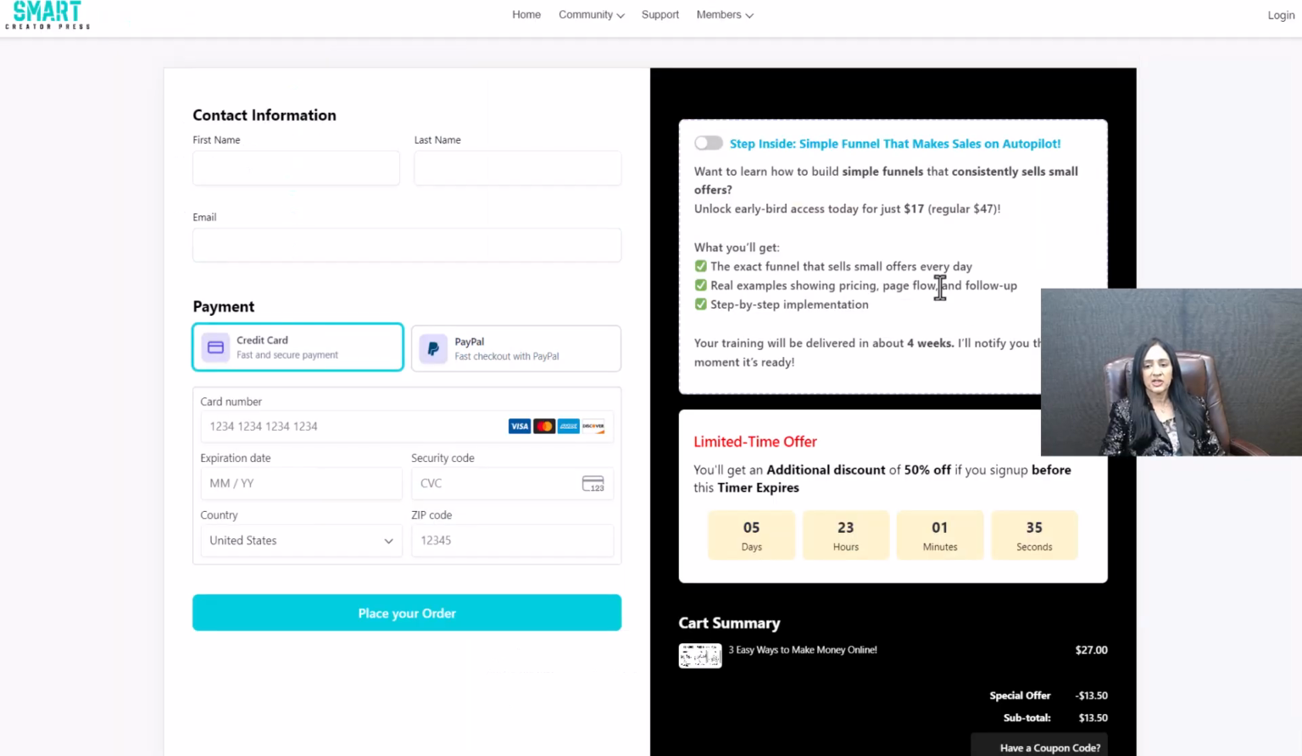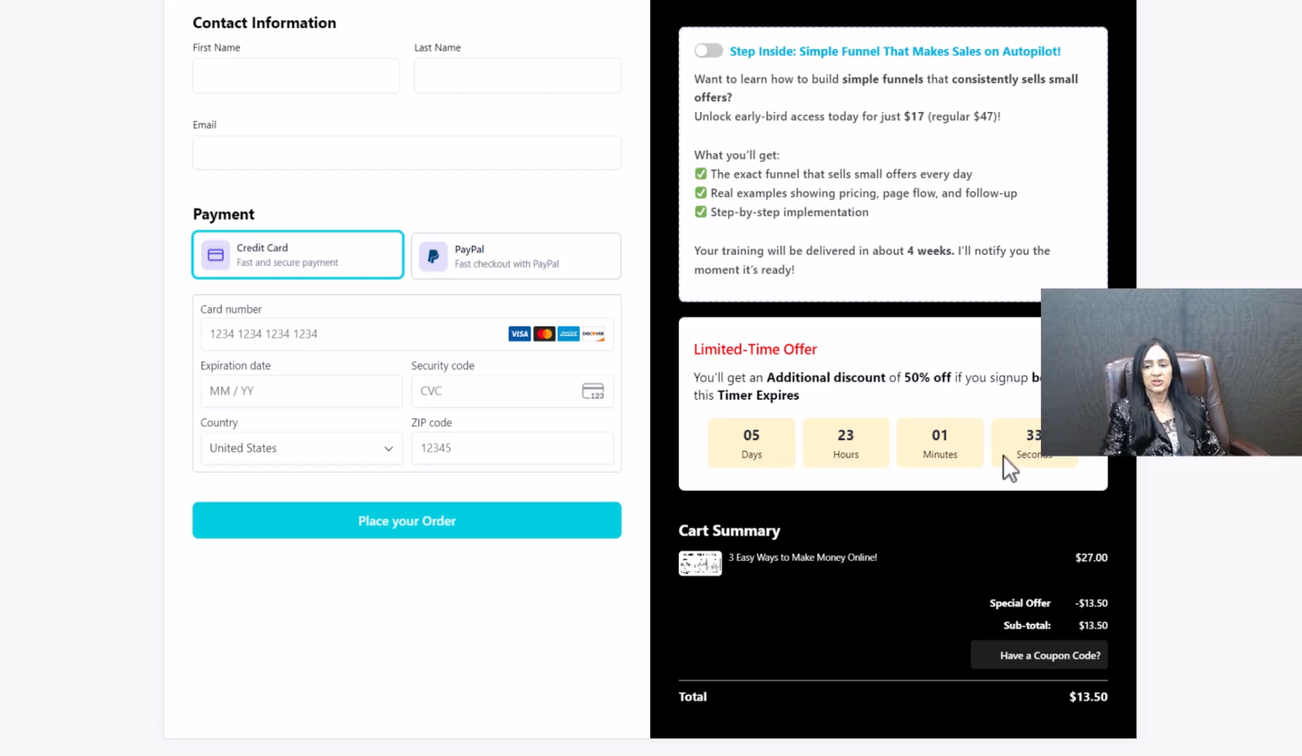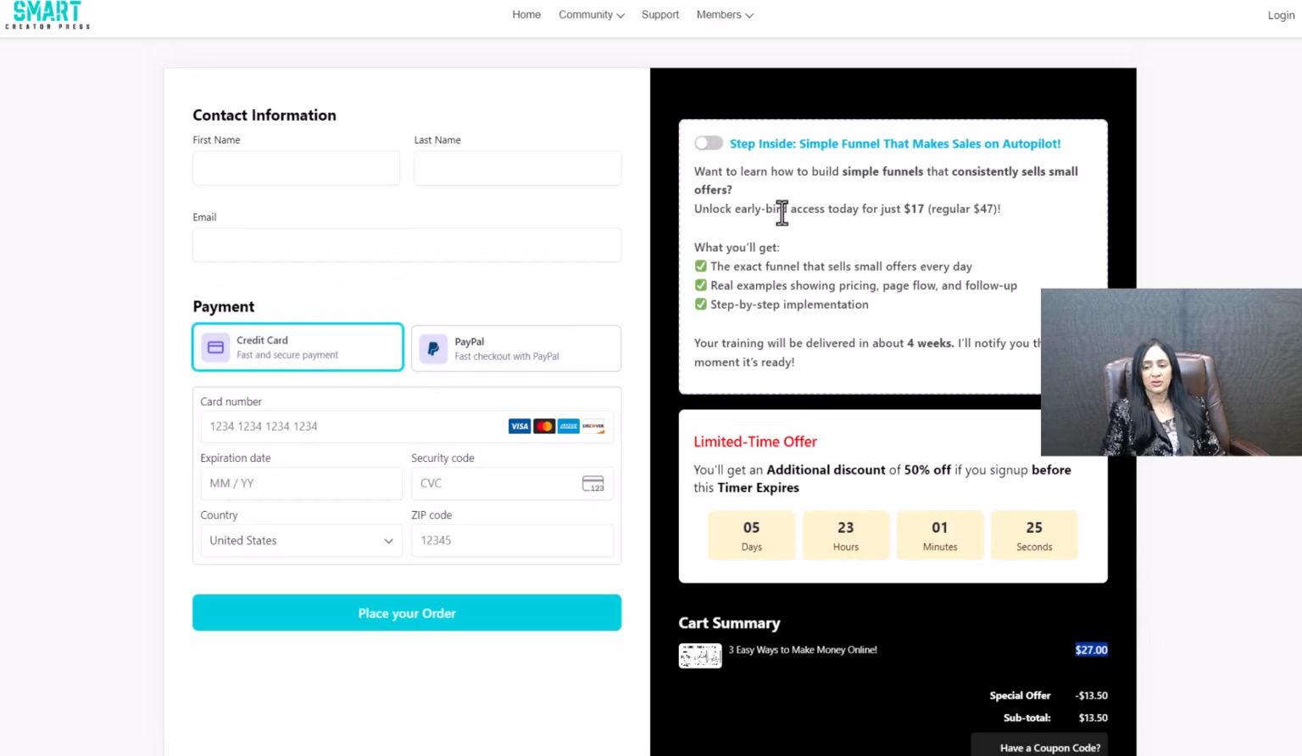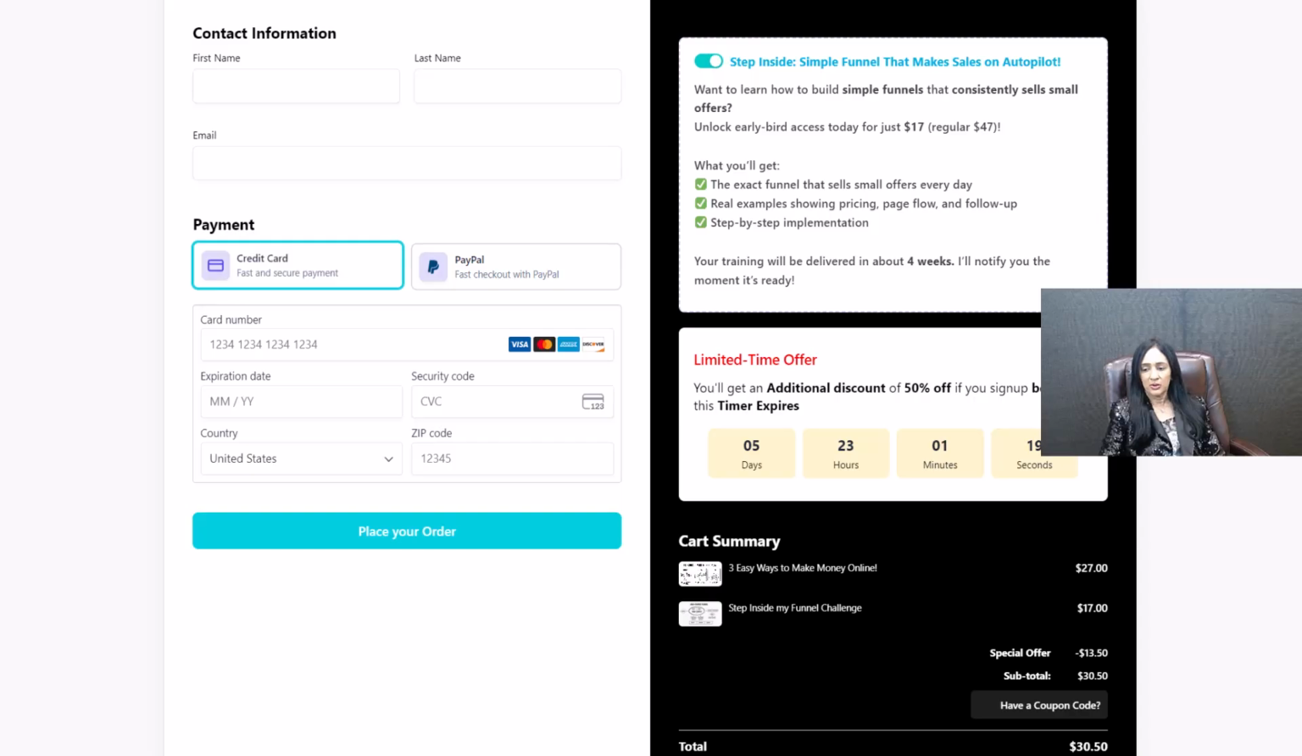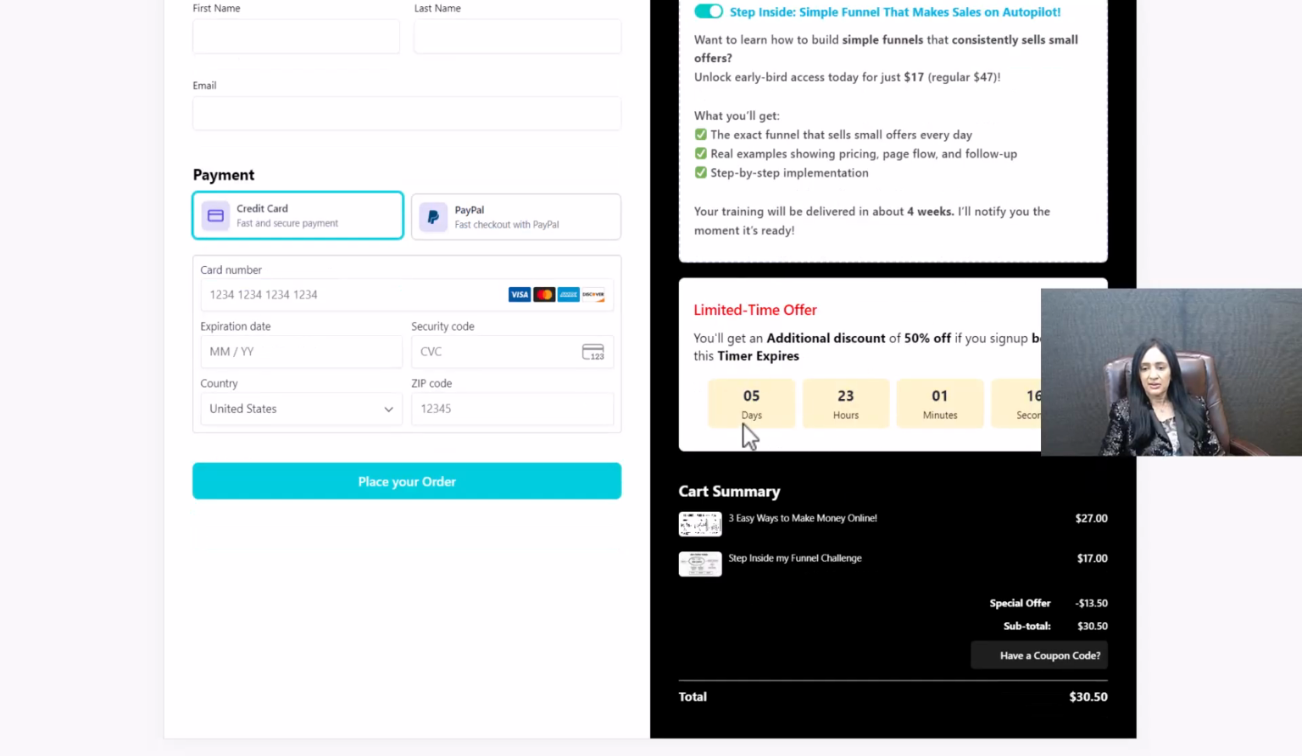This is the checkout page. If you directly send them to the checkout page, they're going to see this limited time offer. There's a 50% discount. See here, it says special offer, and they got a 50% discount on this. And you can also add an order bump and easily increase your average order value by doing this. That's it. All right. It's as simple as this.